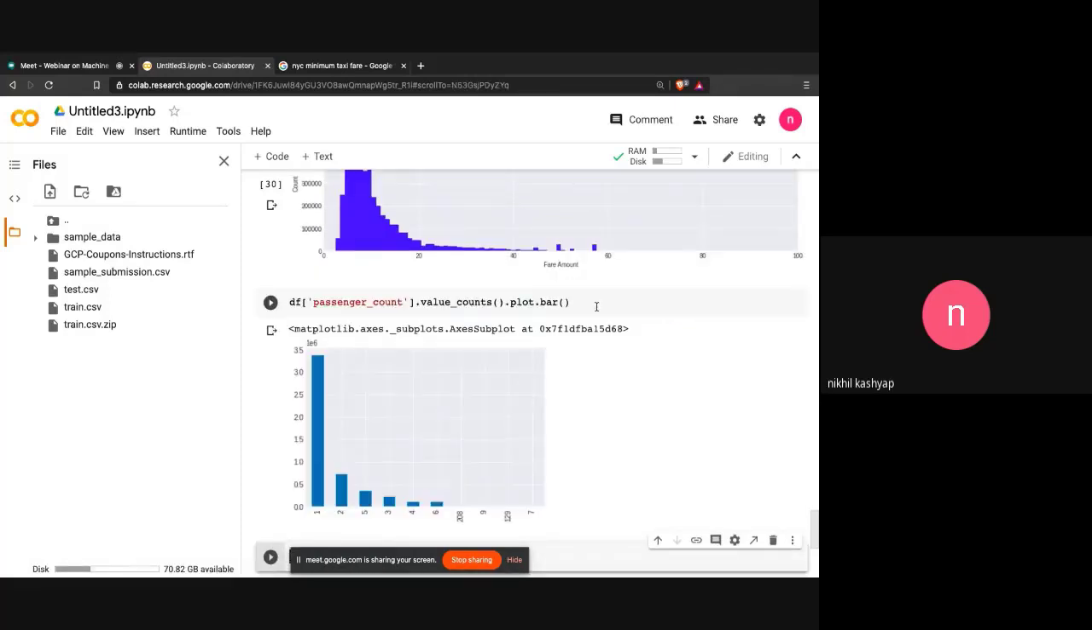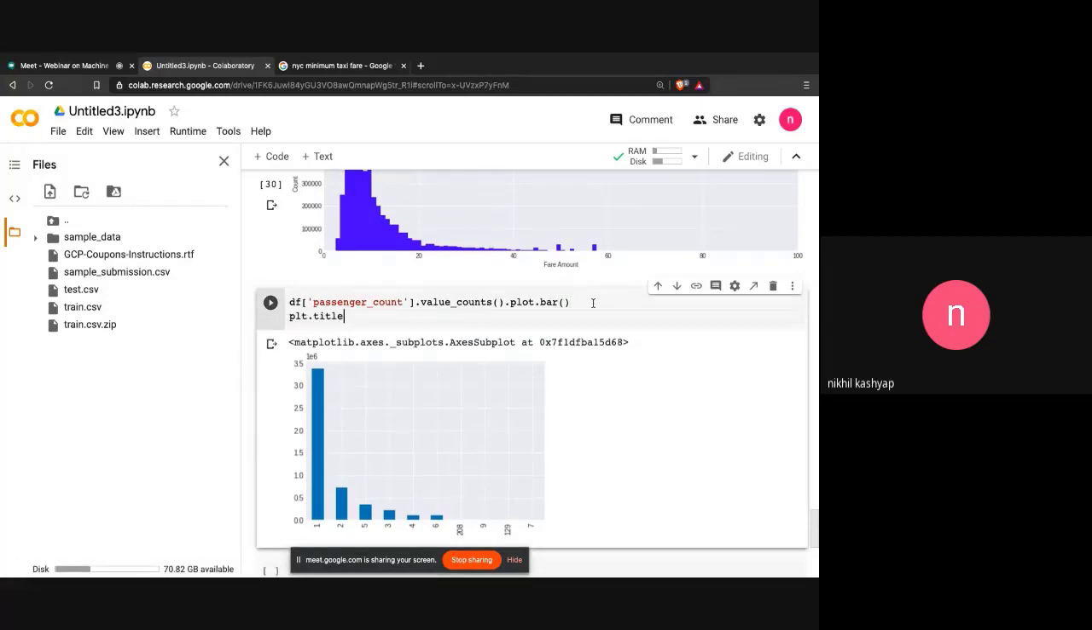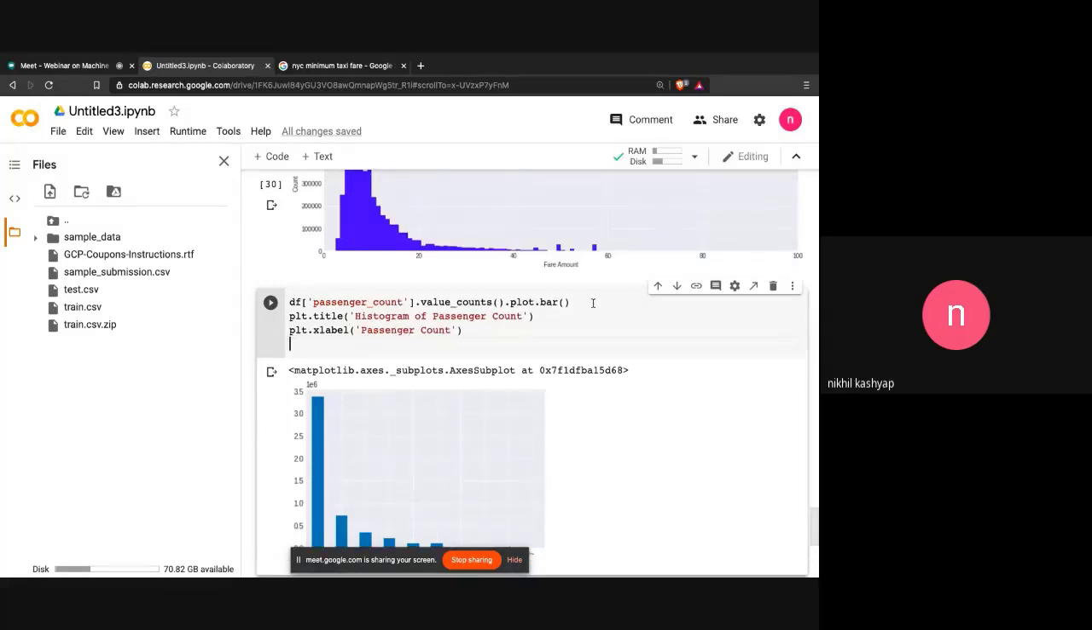Yes, now it's plotted. What we'll do now is add some title, say, histogram of passenger count, and we'll add an X label. So the X label is the passenger count, right? And we'll add a Y label, and the Y label is, let's say, frequency. Okay.